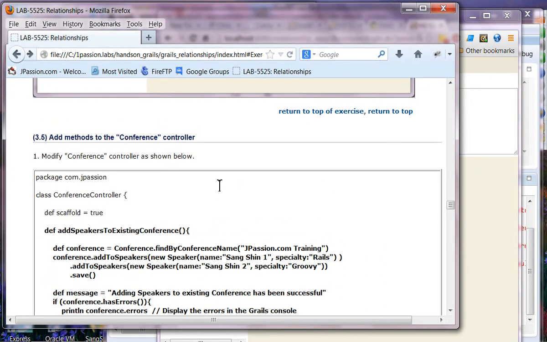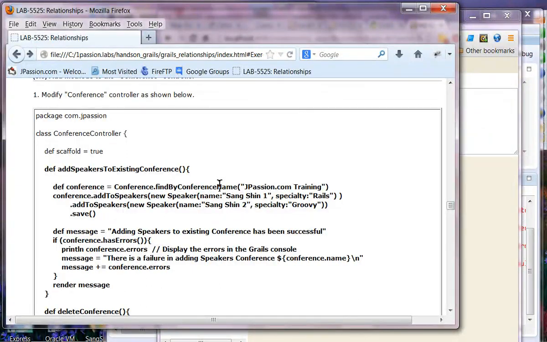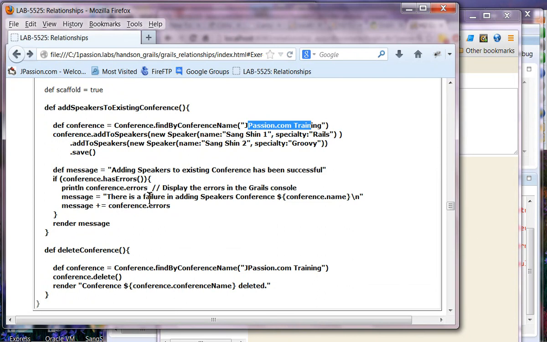Now we're going to add some methods to the conference controller. We are adding new speakers to the existing conference. I should modify this code in order to verify cascading save. I want to create a new conference, but it looks like I was using an old one. You can see the delete, but delete is not verifying cascading delete, because you cannot do cascading delete in a many-to-many relationship.